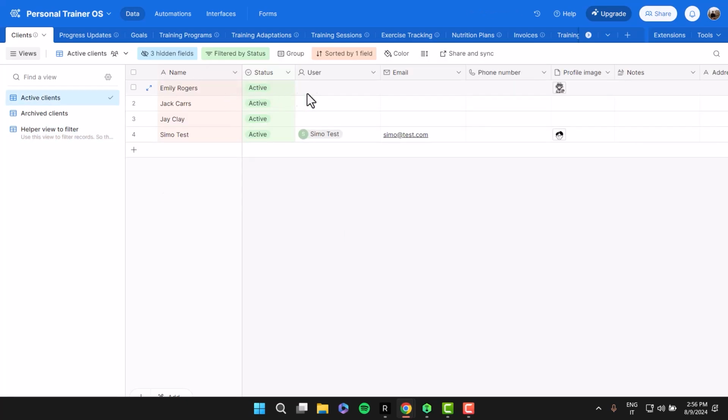Within each client, you can see there is the user, and this is if you invite them to the interface. This is the feature that allows you to invite them so that they receive an invitation following the flow that I showed you earlier. And then the interface will be automatically filtered for the user. And then you have more qualitative data such as the email, the phone number.